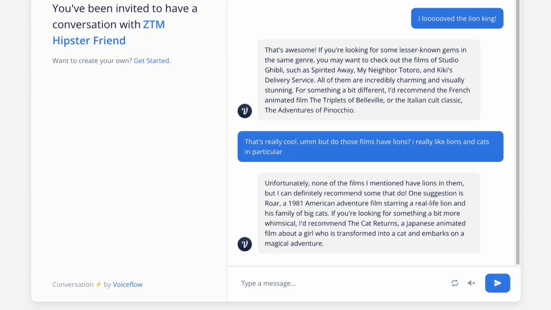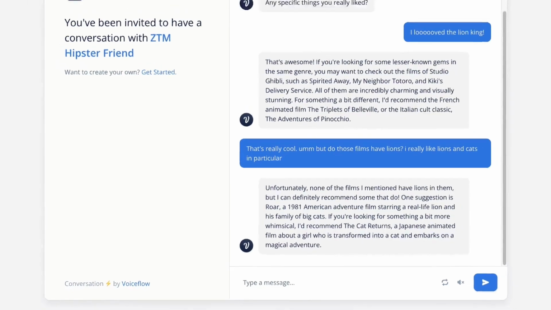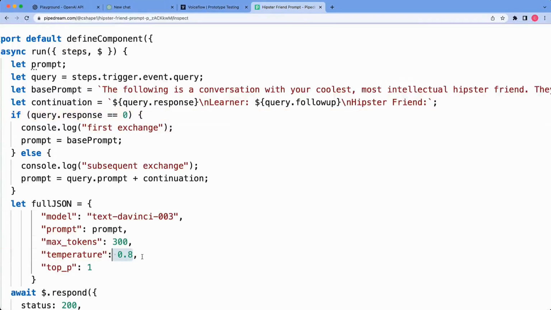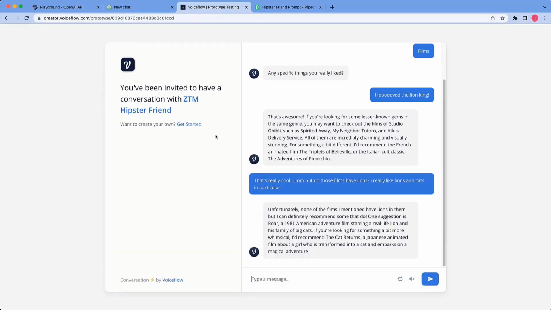So this app is working. It's using prompt design as well as the GPT-3 parameters. You can see that we've got our temperature set at 0.8 to make it be a little bit more creative. And it's an illustration of a little bit of the power and flexibility of the tool that we have on our hands. So thanks for watching.